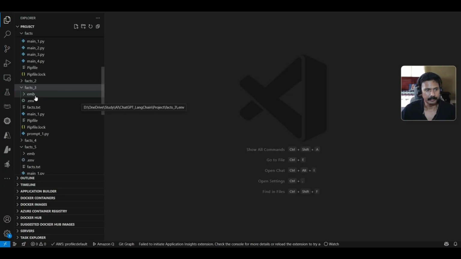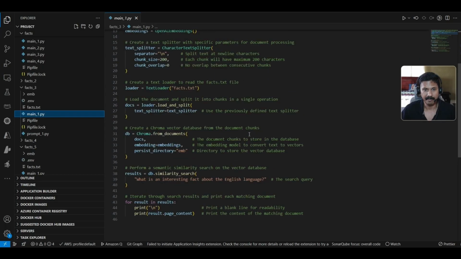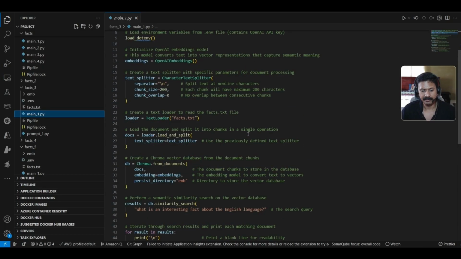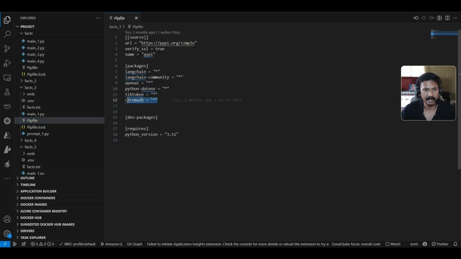So I'm inside my facts_3 directory. In our case, it would just be facts there. And I have my main_1.py file. This file essentially loads the facts.txt file, passes it, and loads it into the Chroma DB. Now the Chroma DB itself is something that I have mentioned as a dependency in the Pipfile there. Okay, you can see that there.